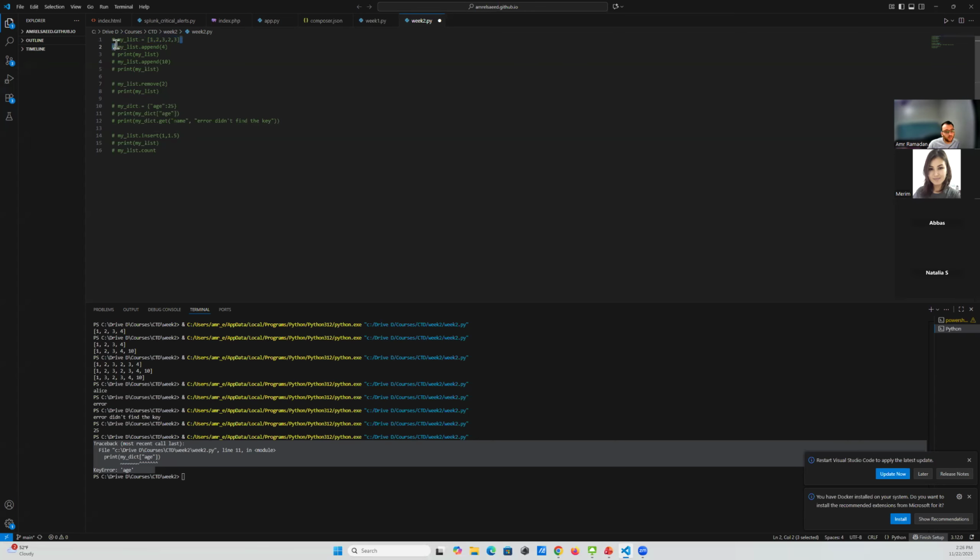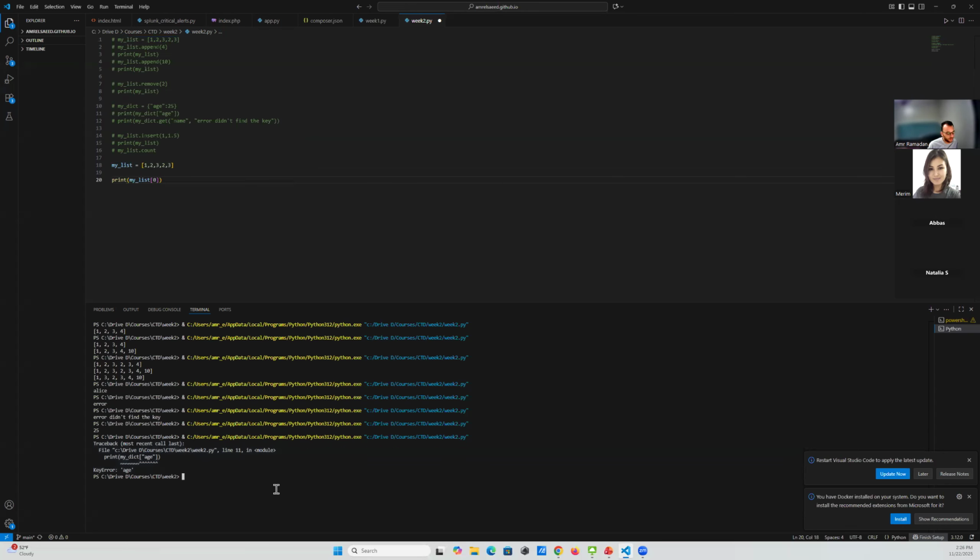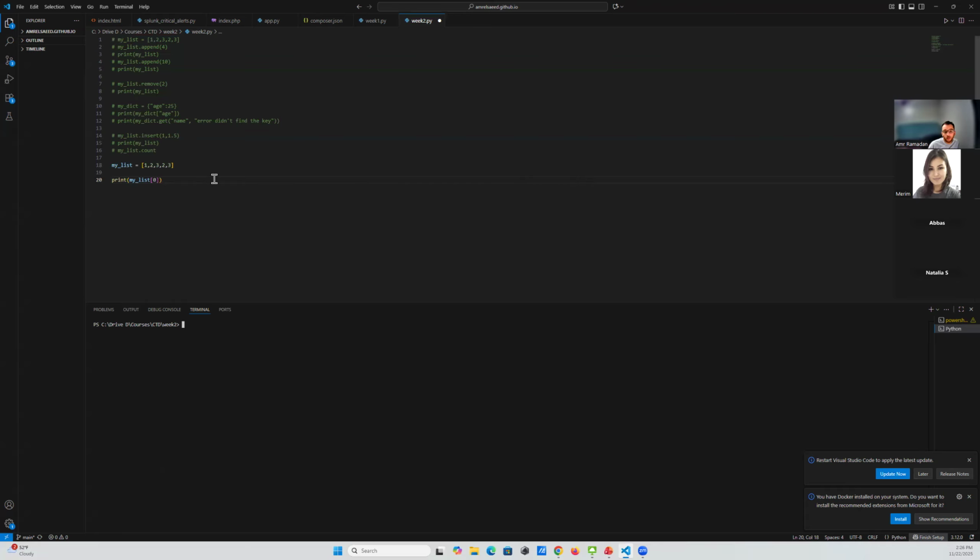So back to our my list example. Let's say I want to print, so there's two ways here. Let's say if I want to print every single element, print my list, and you're going to pass in the index. So that's going to print the first index, which is, what is the first index? Is one, right? So it printed one, right?